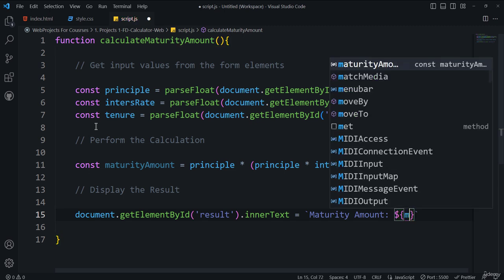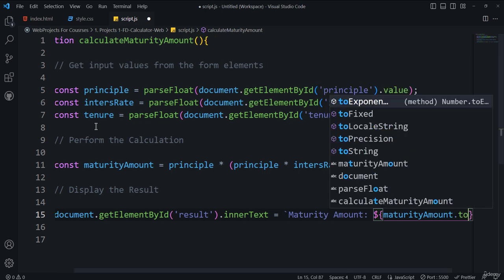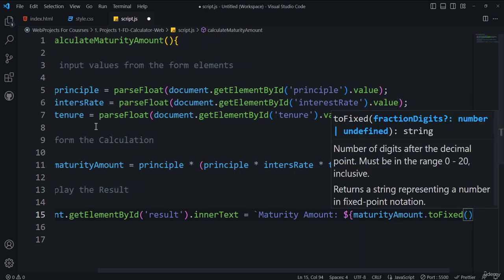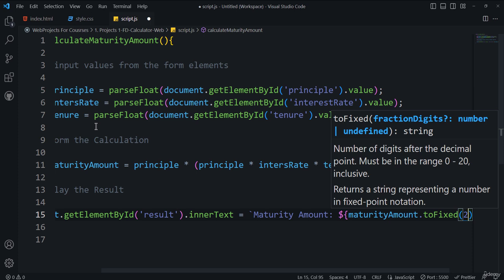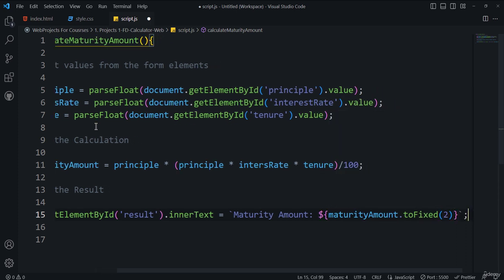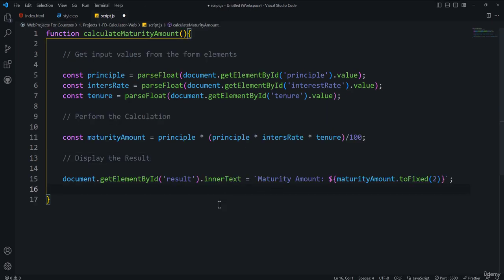Then here I need to type maturityAmount.toFixed, and inside of this we need to specify 2, and then we need to terminate it. Let me just zoom out a little bit. Okay, so this is the final code of the result, which will display the result.